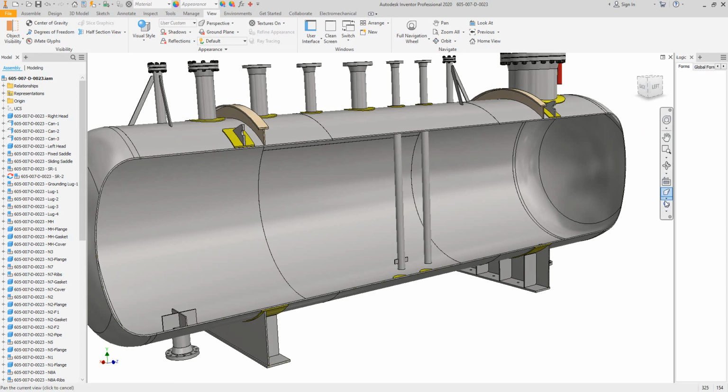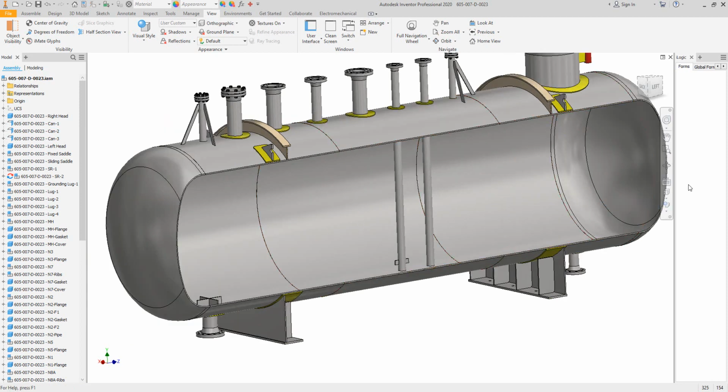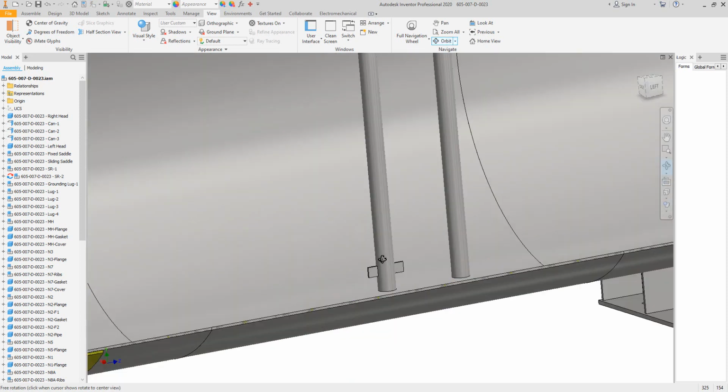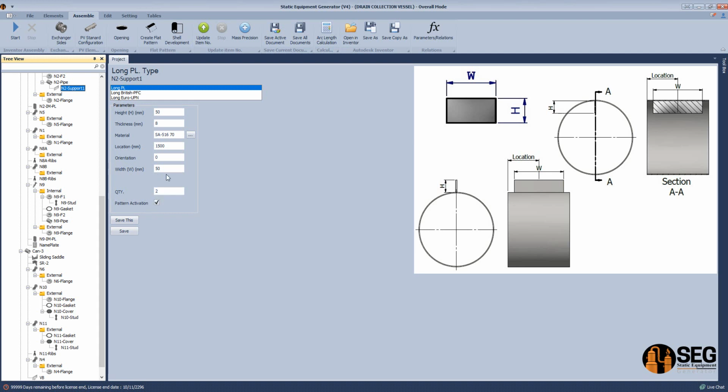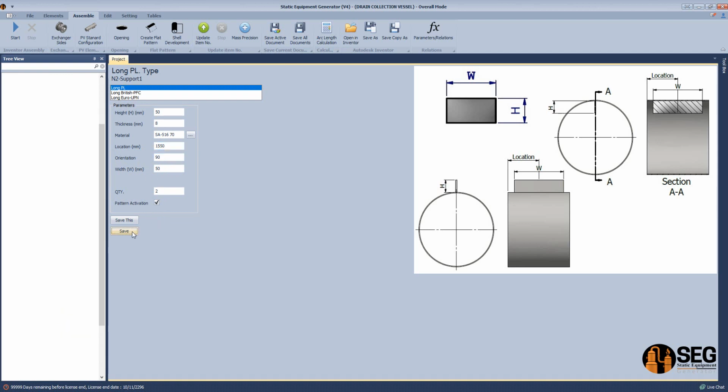Now as you can see here, that's the clip, and we may need to rotate it 90 degrees. After that we will make a modification by adding holes to this clip. So from here we will change the orientation to 90 degrees, and let's increase the location a little bit, and from here click save.